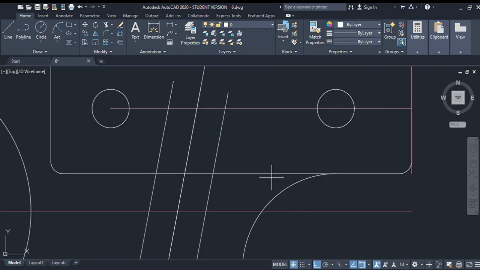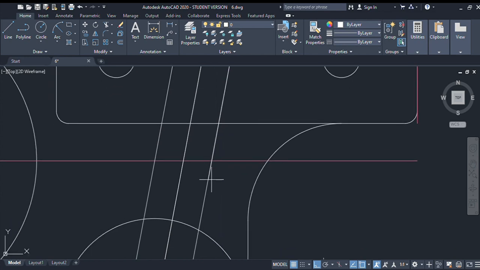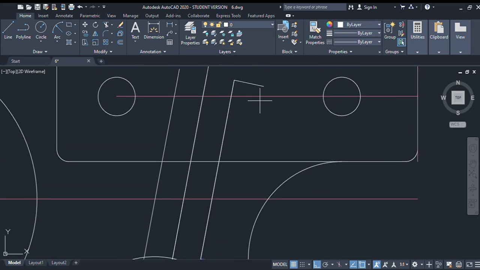Next, I'll create a line from this point with a degree of 259 and the length is 1.76, enter. And then another line with a degree of 349 and a length of 0.30. And I will just offset this by 1.76 here.